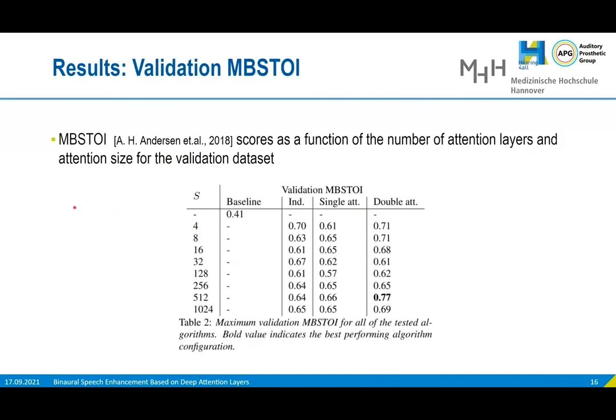Regarding the MBSTOI results, this is for the validation set, so for the second round. We have the number of filters in the skip connections for all the rows, and in the columns, we see the baseline, the independent model, the single attention model, and the double attention model. We can see that the MBSTOI results don't follow the same trend as the SI-SNR. There doesn't seem to be a correspondence between the number of filters and the actual performance on MBSTOI. However, we highlight here the highest score we got out of the 5 trained models, and it corresponds to a double attention model with 512 filters in the skip connections.